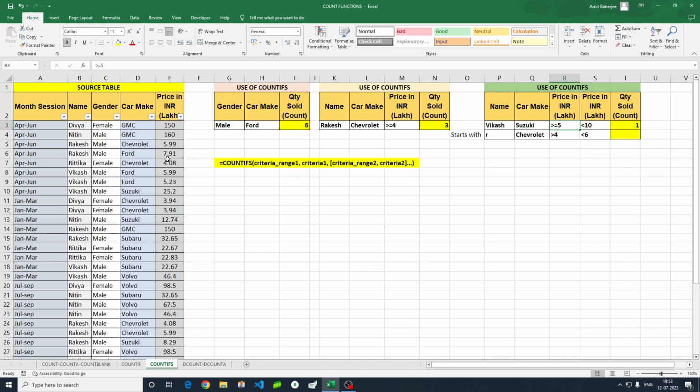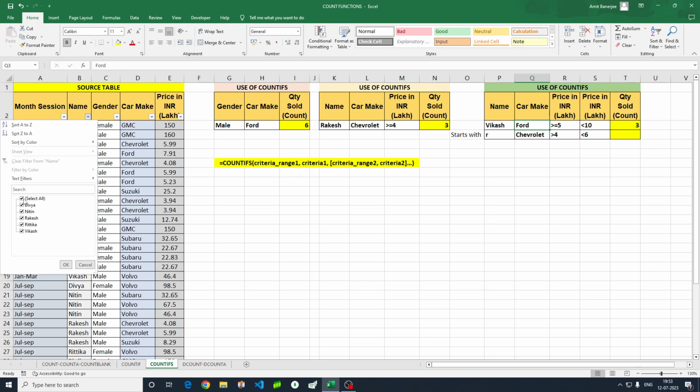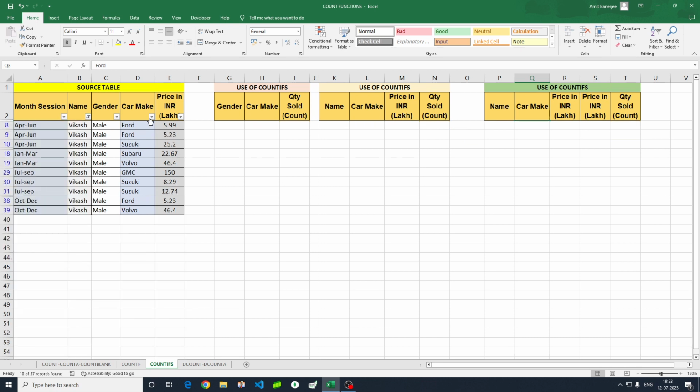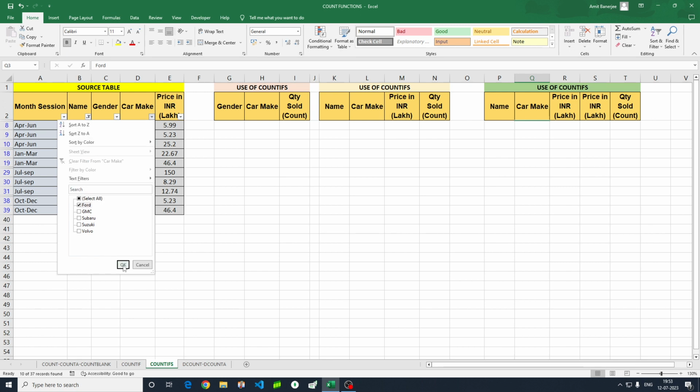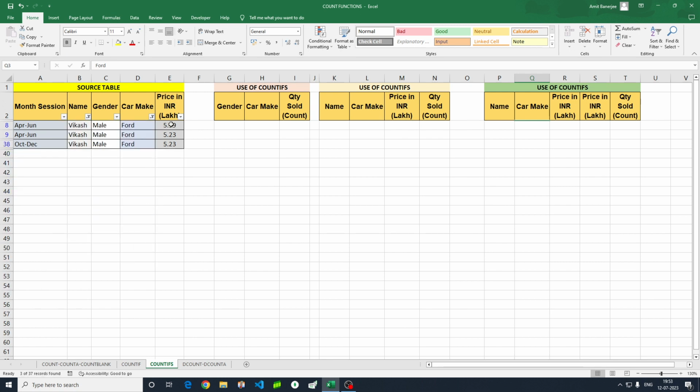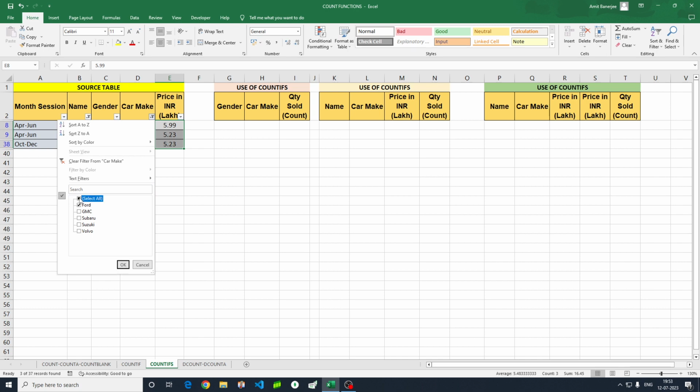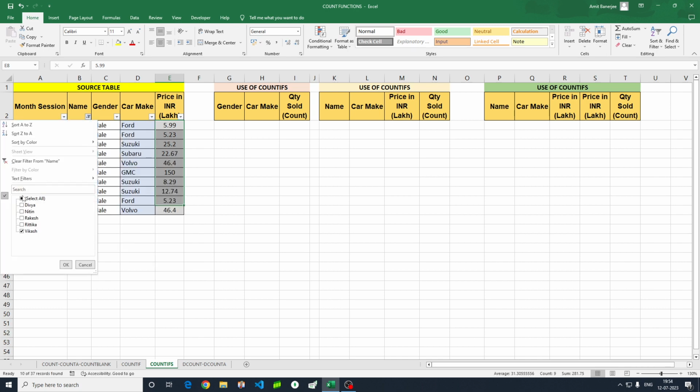So if I change here 4 in place of Suzuki, it is giving 3. Now because 4, greater than or equal to 5, less than 10, these are the values, 3 values are there. So it works properly.